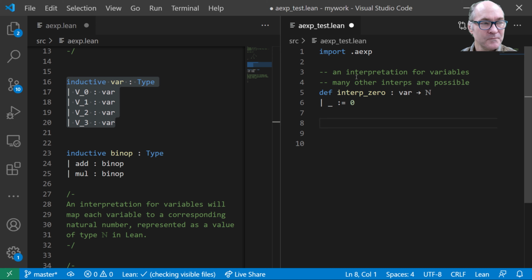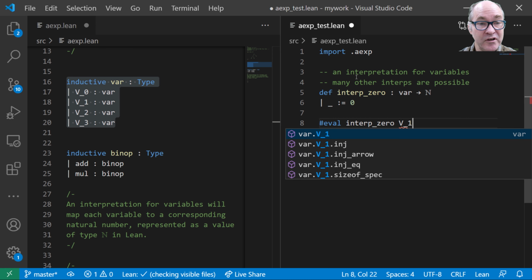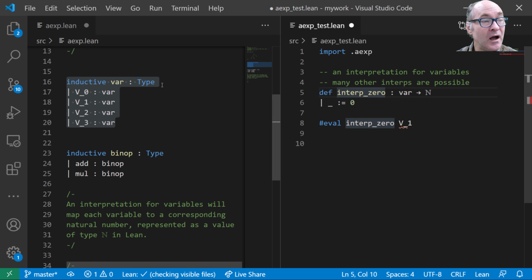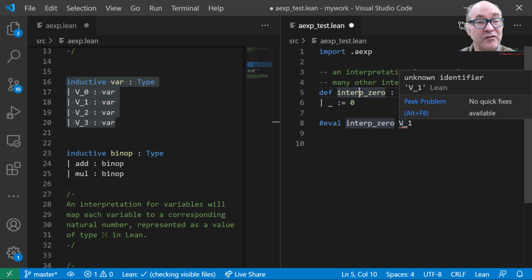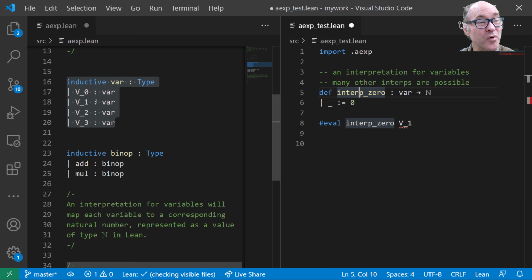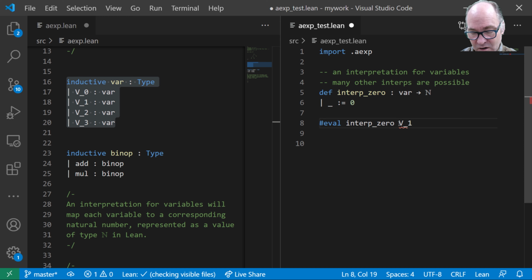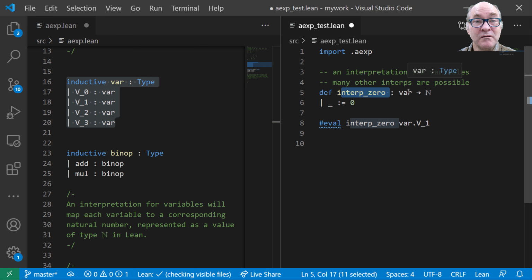Okay, good. And if I wanted to, of course, I could eval interp 0 applied to any of my variables, like v_1. v_1 is undefined. It's because I haven't opened the namespace var, and I don't want to for reasons that you might see later. So I'll just say var.v1, and of course, under this interpretation, interp 0, v1 is bound to the value 0. So if I hover over this, then there's the 0 right there. Good. That should all be review.